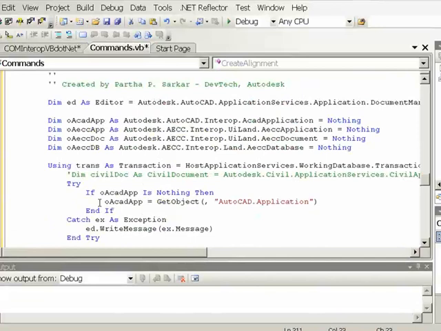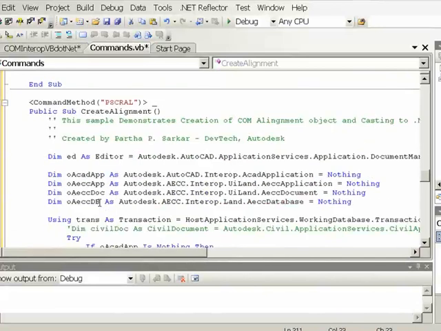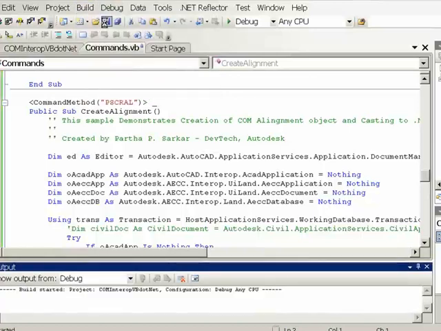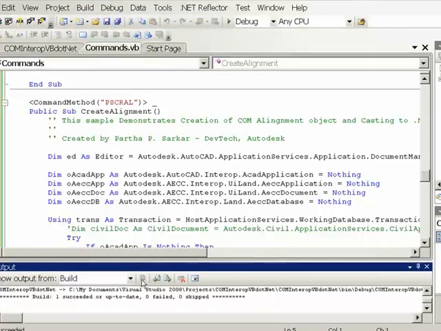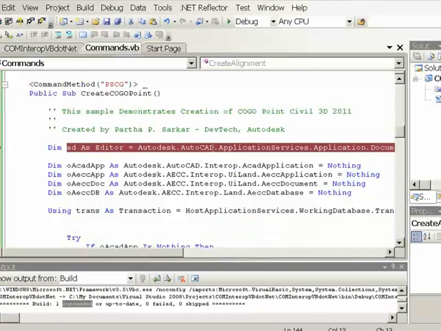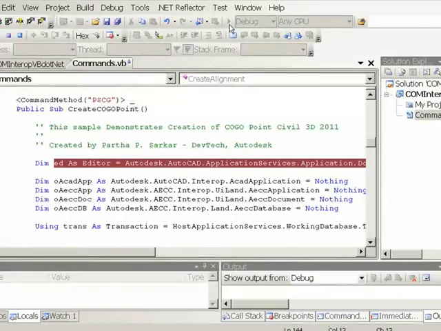So this completes the code for both of our custom commands, one to create a COGO point and another to create an alignment. So let's now build our application. I can see it's successfully built. There are no compilation errors. Before we launch Civil 3D and execute our custom command, let me add a few breakpoints and now launch Civil 3D.